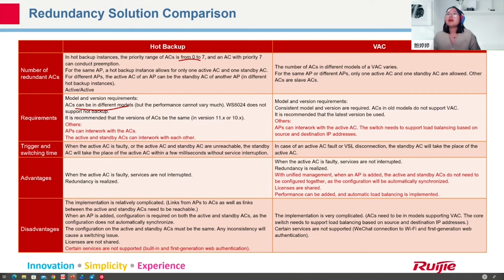And about the VAC, the mode and version are required to be the same. An AC in old mode does not support the VAC. It is recommended that the latest version be used. Others: the AP can interwork with the active AC. The switch needs to support load balance based on source and destination IP address, otherwise the load balance cannot work. Because the switch has to provide the load balance first, then the active AC can force the traffic to different members.